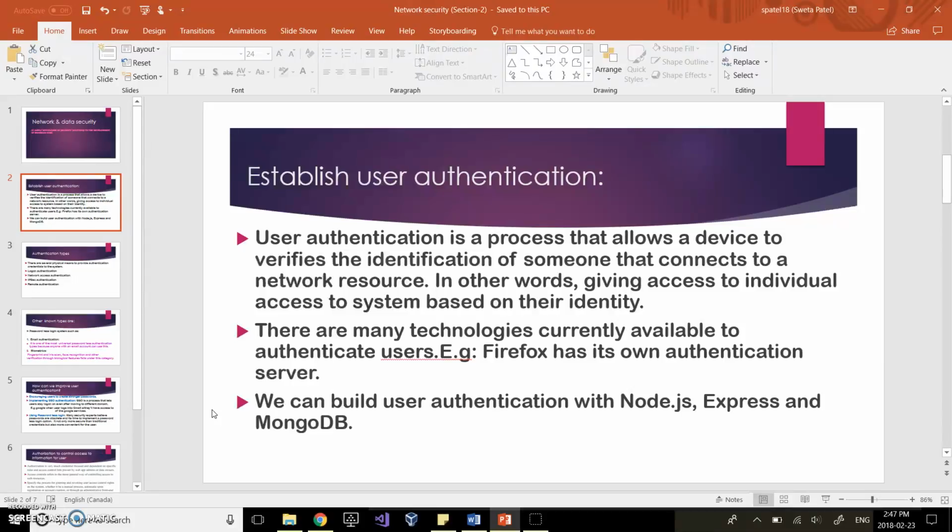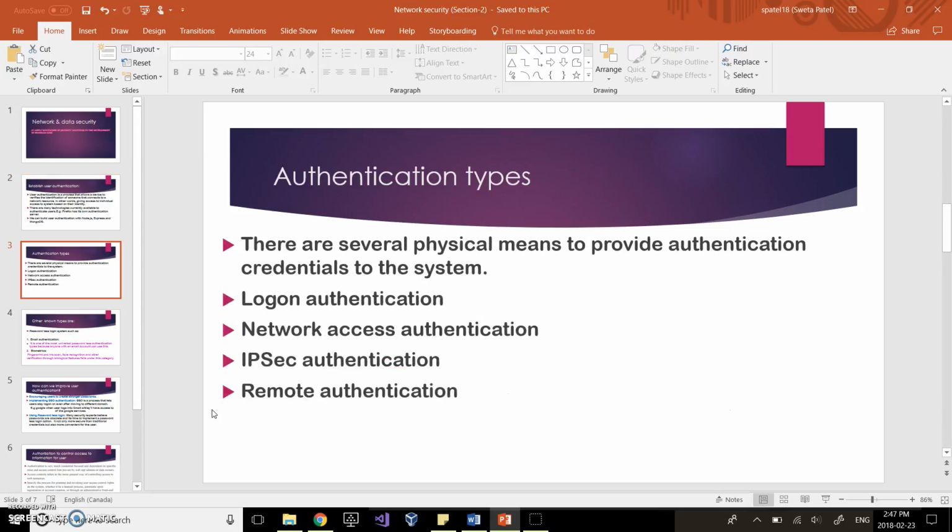There are many technologies currently available to authenticate users. For example, Firefox has its own authentication server. We can also build user authentication with Node.js, Express, or MongoDB.